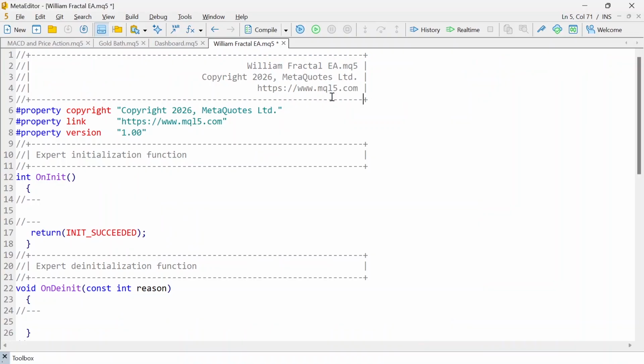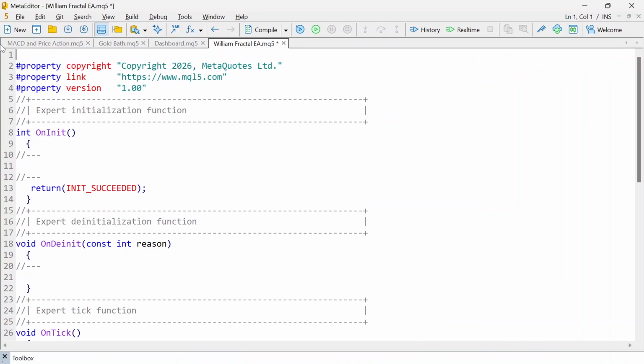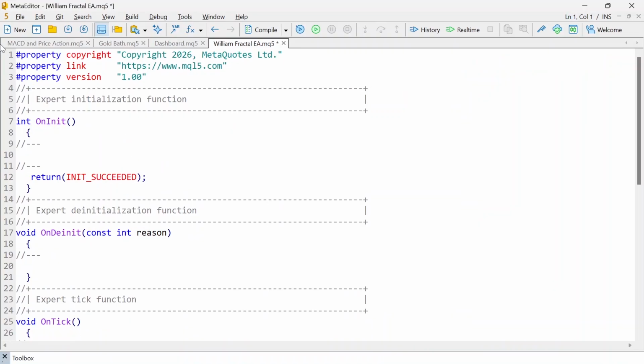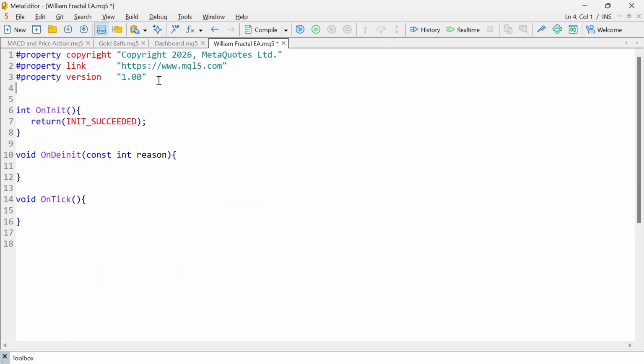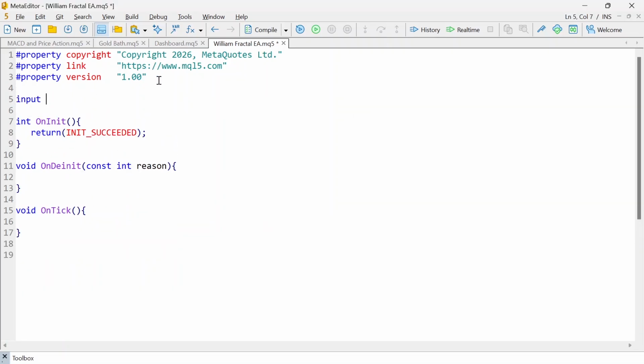So yeah, I'll clear this up. All right, so the first thing we need is we need to specify that, okay, you know what? The first thing we need from the user is we need them to specify the magic number.